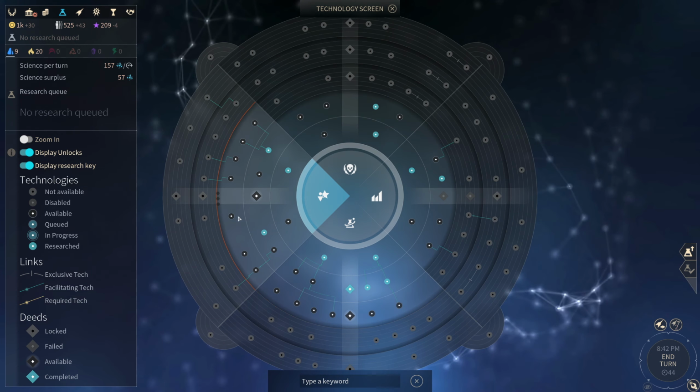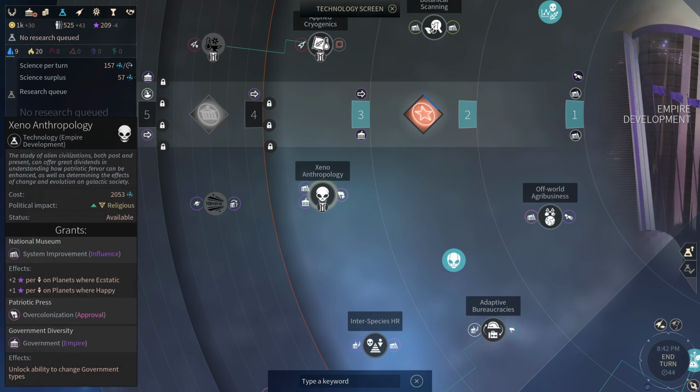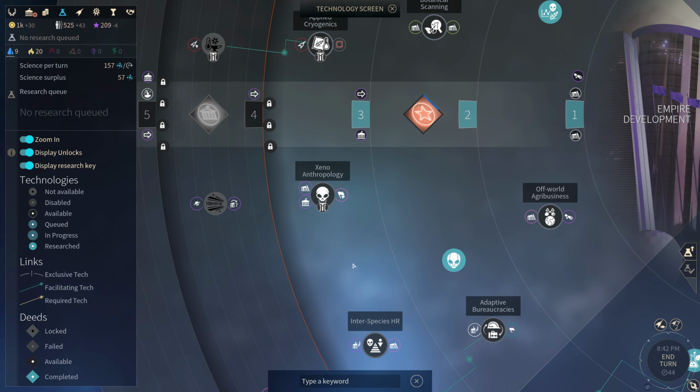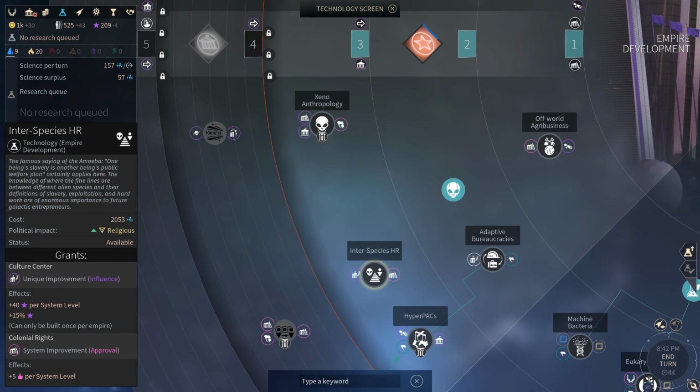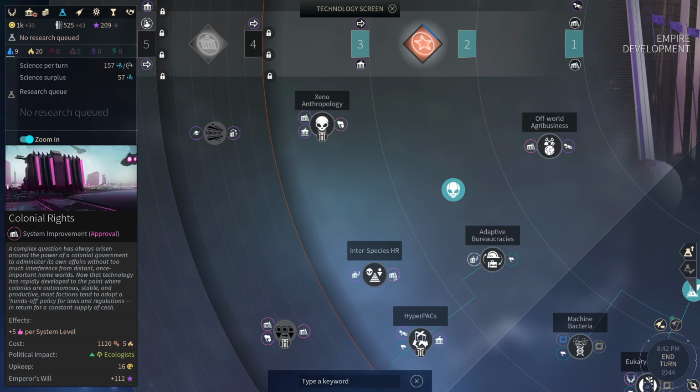And I'm going to come over here to influence. Patriotic press over colonization approval. That might be nice to have. Plus 40 influence per system level. And plus 15% interspecies HR, that seems powerful. Colonial rights, system improvement, what does this do?